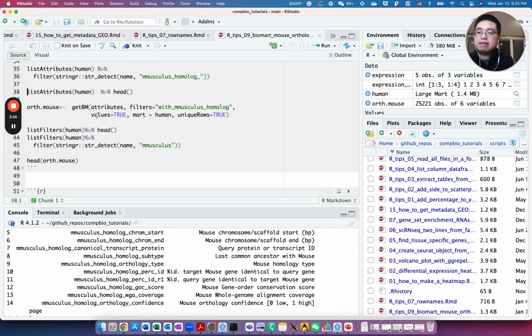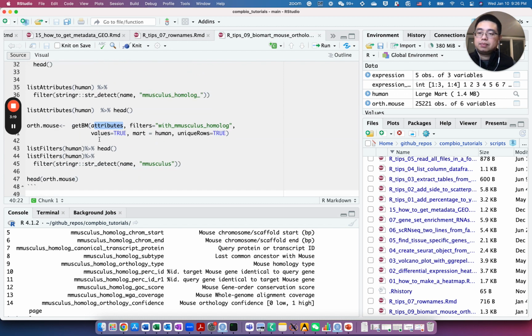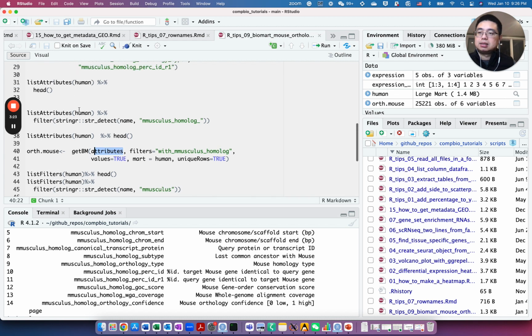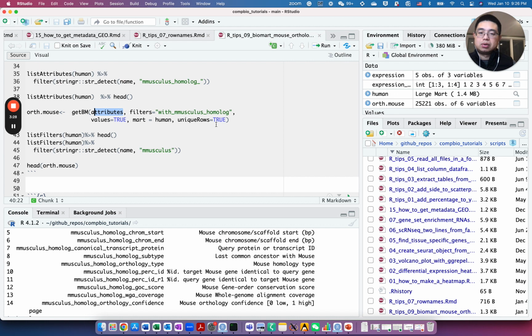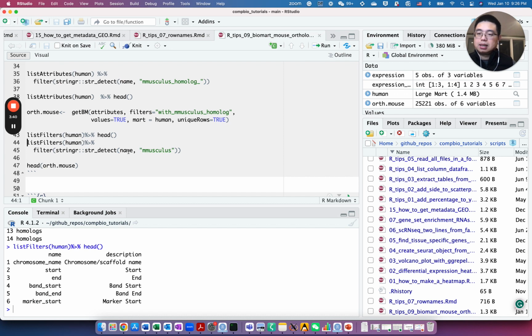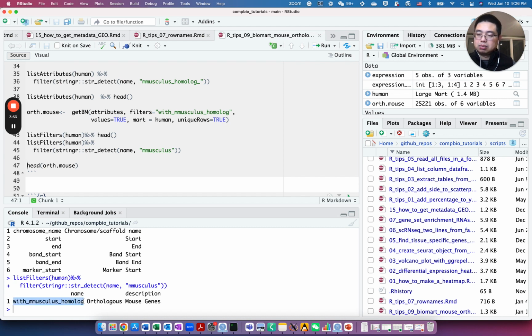Once you have the attributes, you also need to filter, okay? So filter the genes that have the mouse homolog. This is a filter argument you have to fill in. So use the getBM function. You provide attributes, which is a vector, the filters, and then values equals TRUE, and then the database is this human database, and uniqueRows equals TRUE. Again, you need to find what filters to use. The same thing, you can use the listFilters function and look at the first six rows, those are the names, and then I can just filter this column by musculus. And you see, this is the filter that you can use with musculus homolog. So that's how I found the filter here.